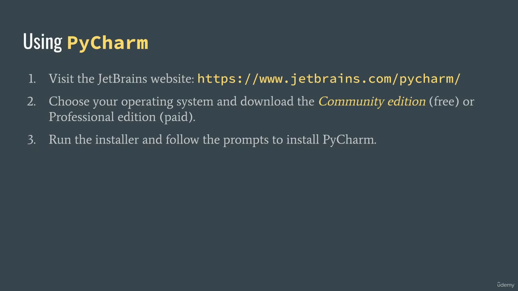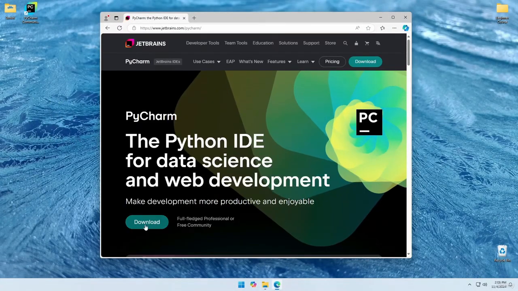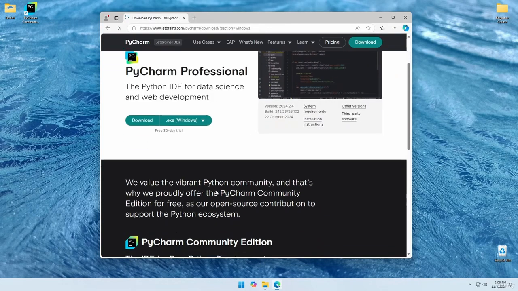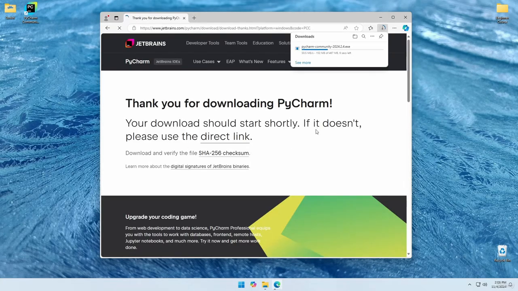To get started with PyCharm, visit the JetBrains website. Choose the version that's right for you, the free community edition or the paid professional edition. Select your operating system, download the installer, and run it. Follow the installation prompts, and you'll have PyCharm set up in just a few steps.